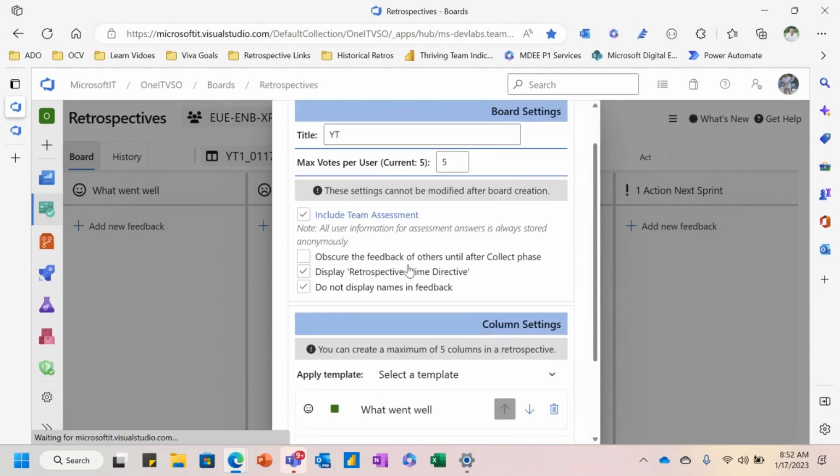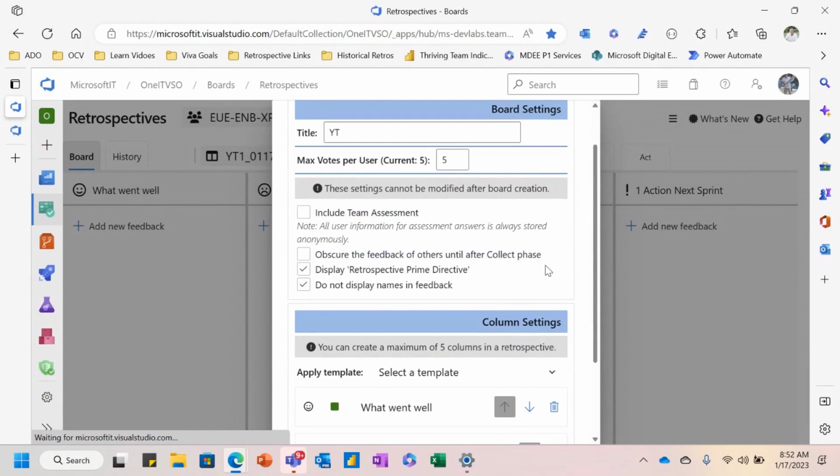So I'm going to reduce that. I'm going to remove that checkbox. And then we have these other ones, obscure the feedback after the others until after the collect phase. I'm going to keep that unchecked. I'll talk to you about the Prime Directive and do not display names and feedback.